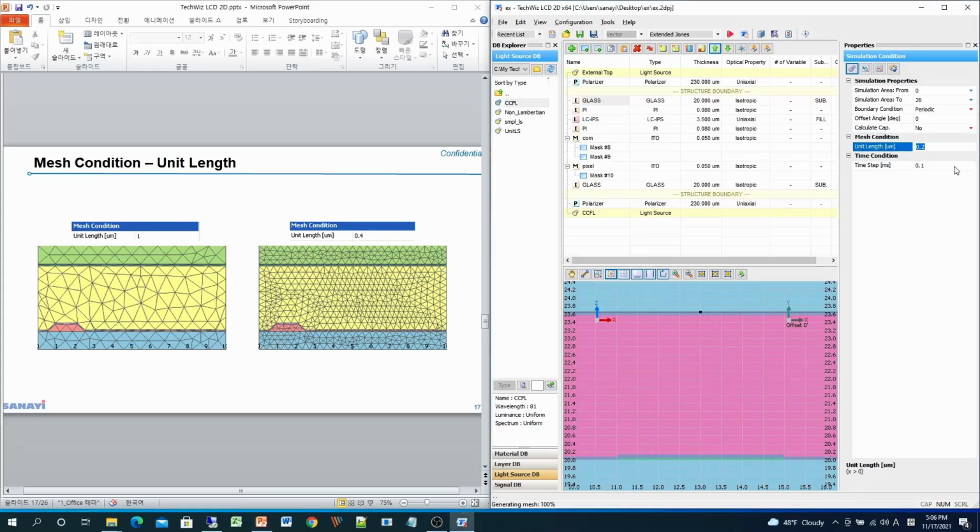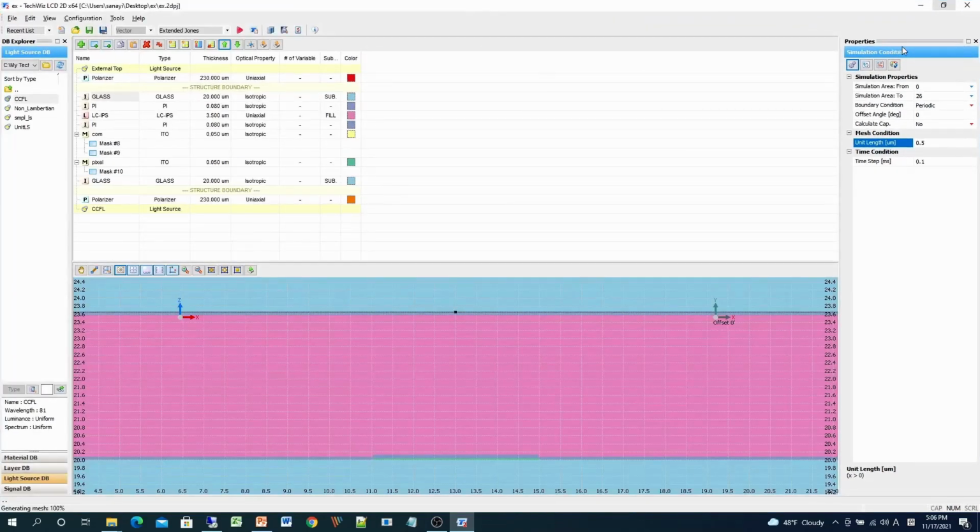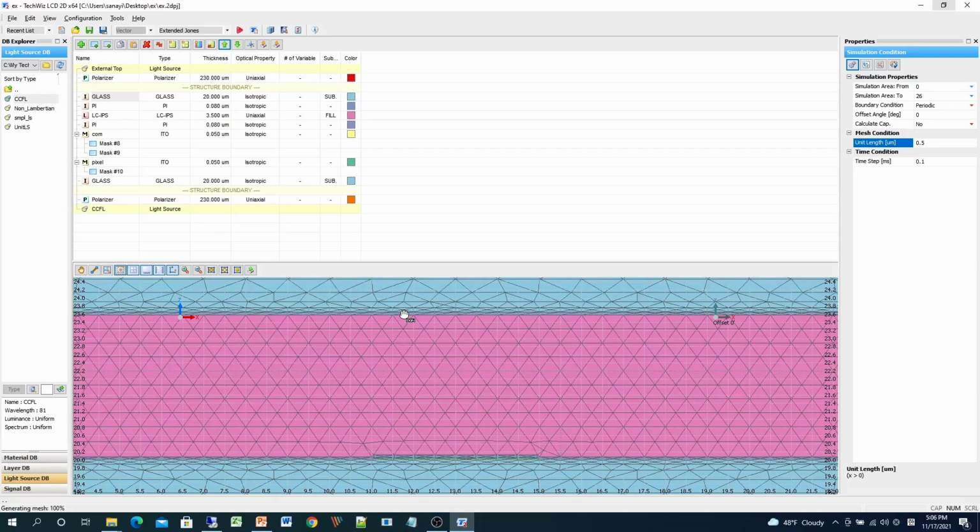So in this example, I will enter the unit length as 0.5 micrometers. Also, you can check the mesh to be generated by clicking this mesh button in the structure viewer. And once again, please keep in mind that there must be at least 10 mesh lines in the LC layer to check the accurate calculation results.